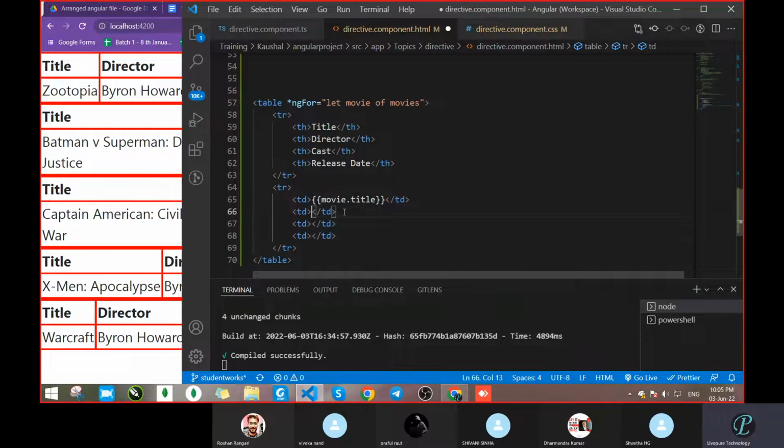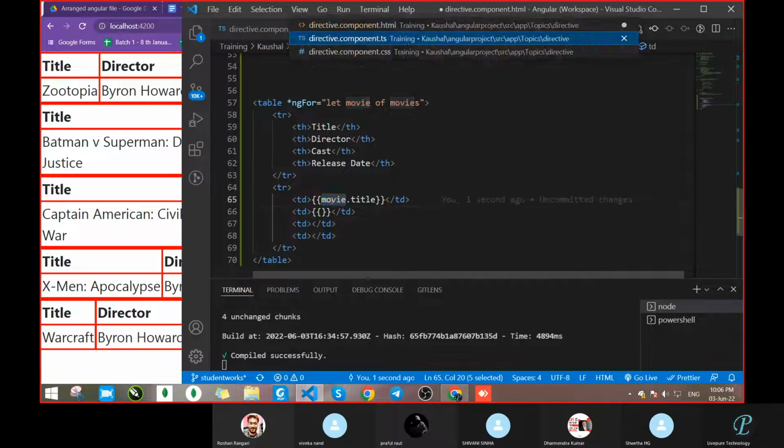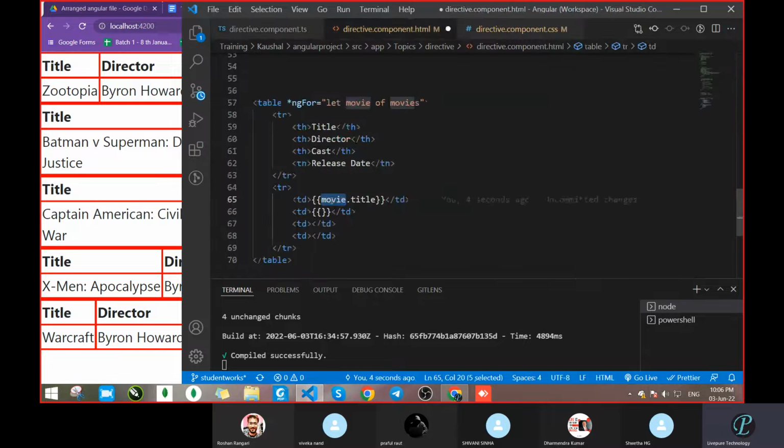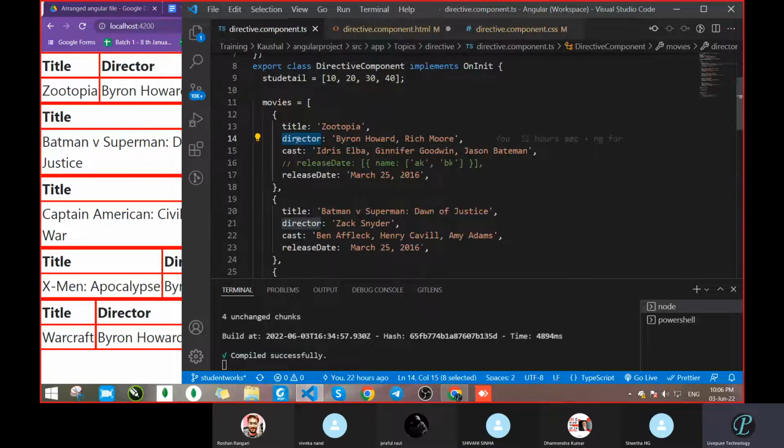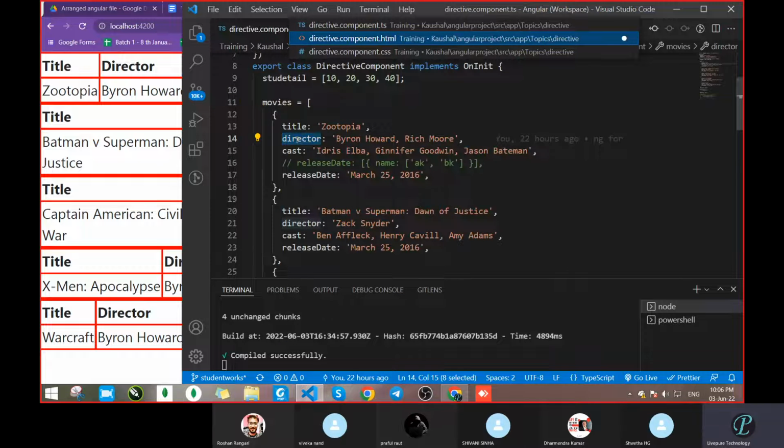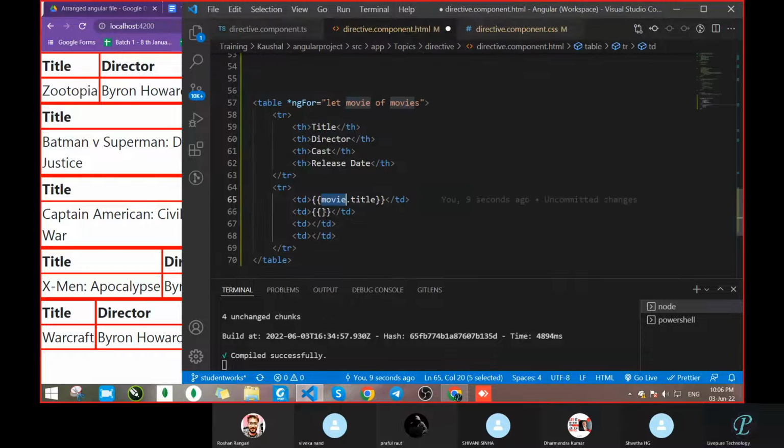Okay. And now pass interpolation. And what variable will we write here? Movie dot director. I have to display the director, so my variable name is director, meaning the key. Key is director.